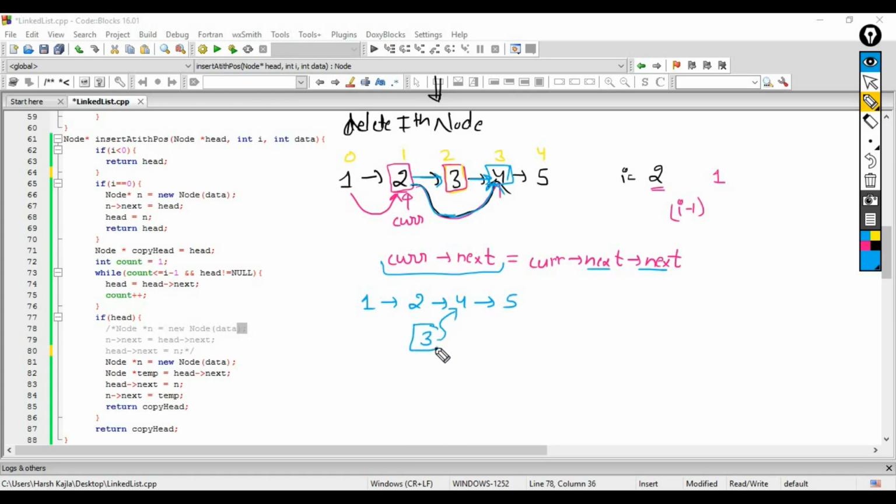And for this node 3 we do not have the address, and this is basically called memory leak. Memory leak means you have some memory allocated inside your heap memory, and we do not have the address of this memory. So basically this memory is totally a wastage of our space. It is called memory leak and it is a very bad practice. So this will be my linked list, this is my head, and I will return my head.